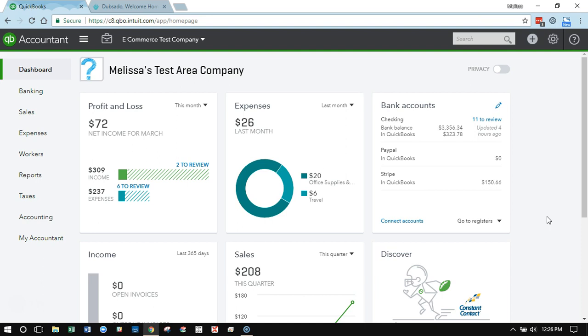It does connect to your bank accounts, and it will connect to PayPal. It will not connect to Stripe, so it won't pull accurate Stripe information. So we want to make sure we're at least on the Simple Start version of QuickBooks Online. If you have a higher version, that'll work great. So this particular account, I believe, is set up on Essentials. Really, it doesn't matter.